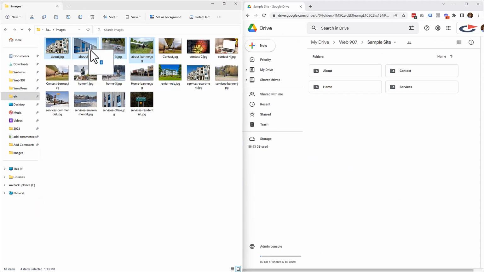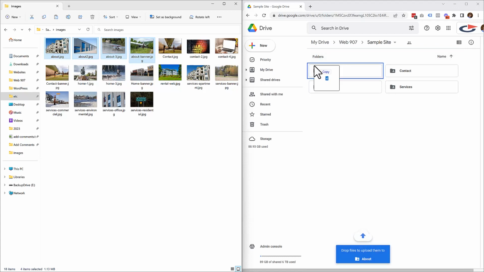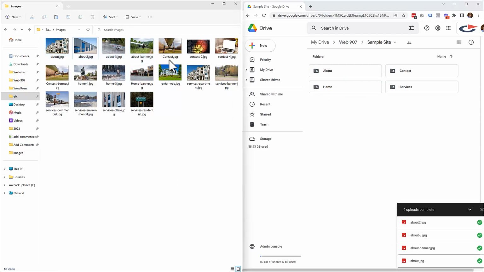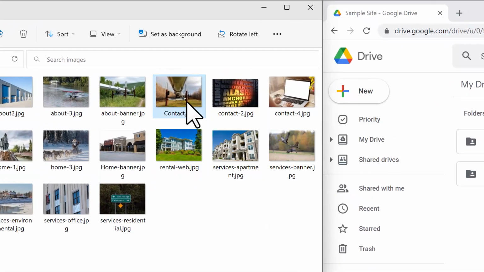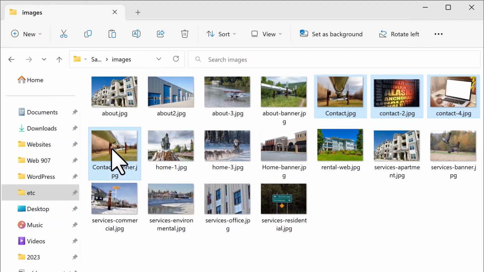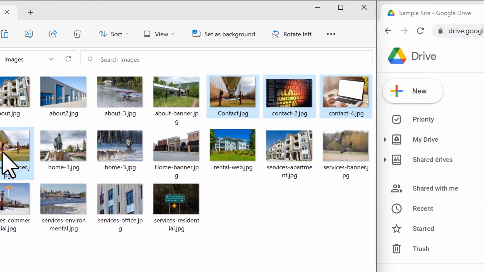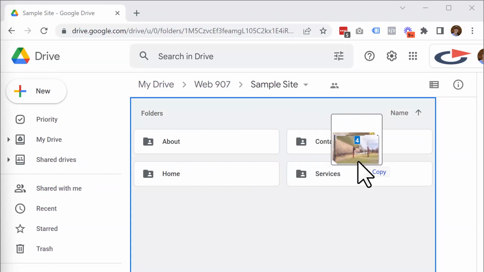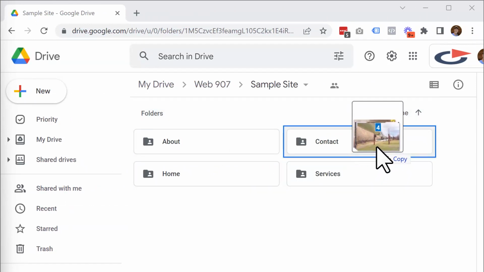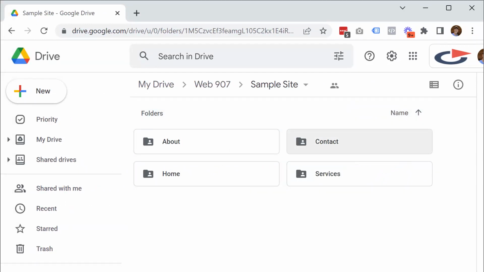Now I'm going to click and drag those over until the About folder is highlighted, and I'm going to drop them in there. Then I'm going to move on to my others. Here's my contact page images. I'm going to control-click all of the images that are going to go on that page, and I'm going to drag them over until the contact folder is highlighted, as you can see here, and I'm going to drop that here, and all of the images upload there.